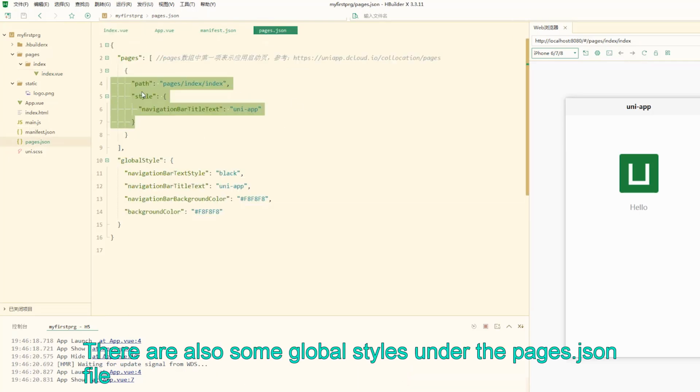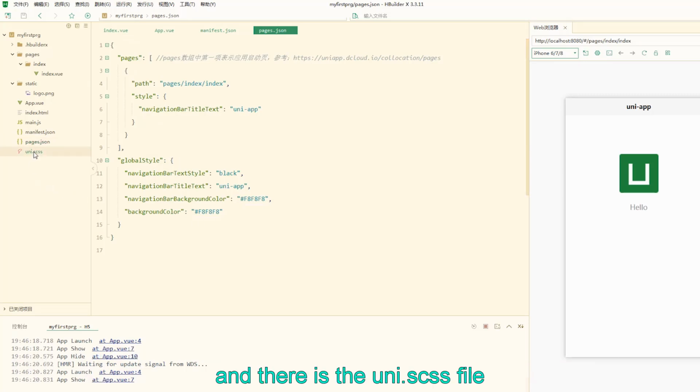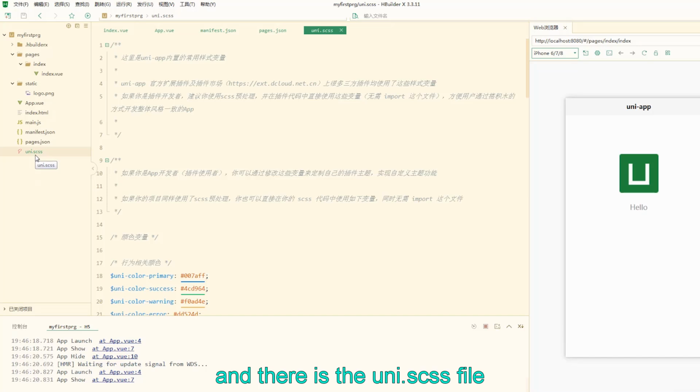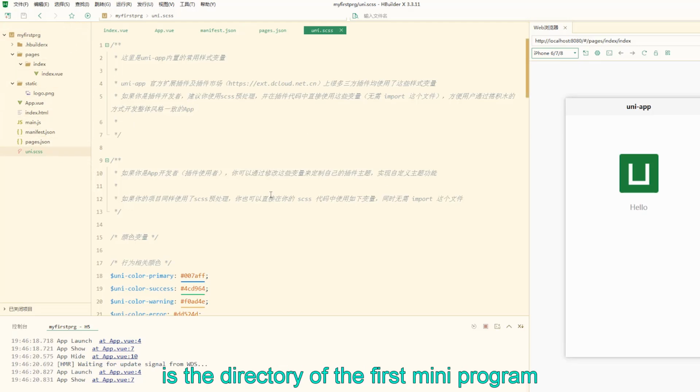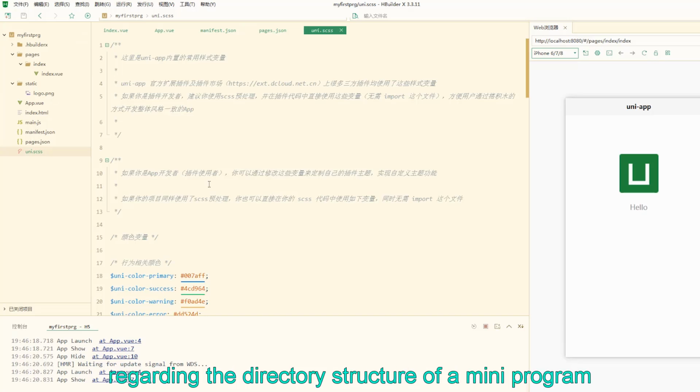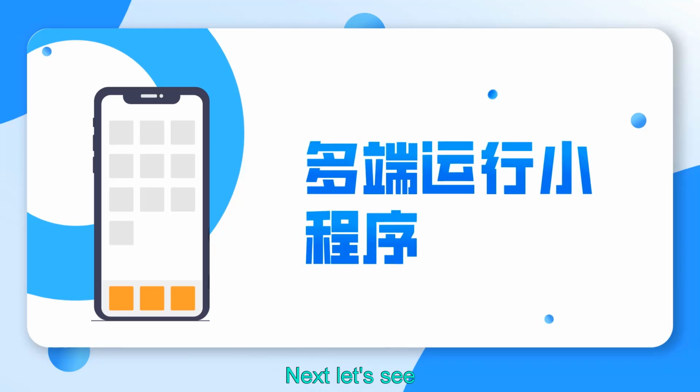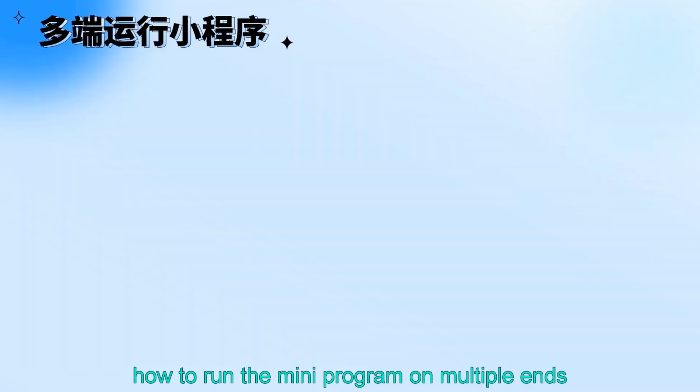There are also some global styles under the pages.json file, and there is the uni.scss file, which contains some built-in styles. This MyFirstProg is the directory of the first mini program. This is what we talked about today regarding the directory structure of a mini program. Next, let's see how to run the mini program on multiple ends.